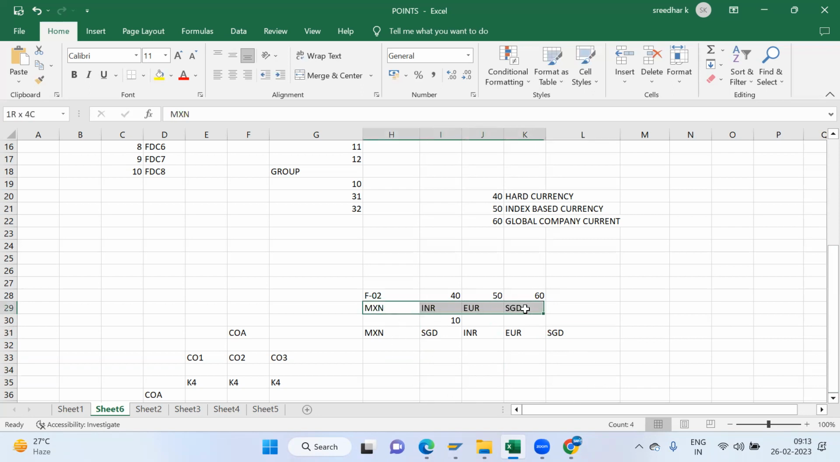If you maintain this combination with the company code currency, the system will definitely ask for all currencies from MXN. Because what is the definition here? First, I am converting from MXN to SGD. This setting is what the system will ask in OB08. For SGD to INR, SGD to EUR, we need to assign.